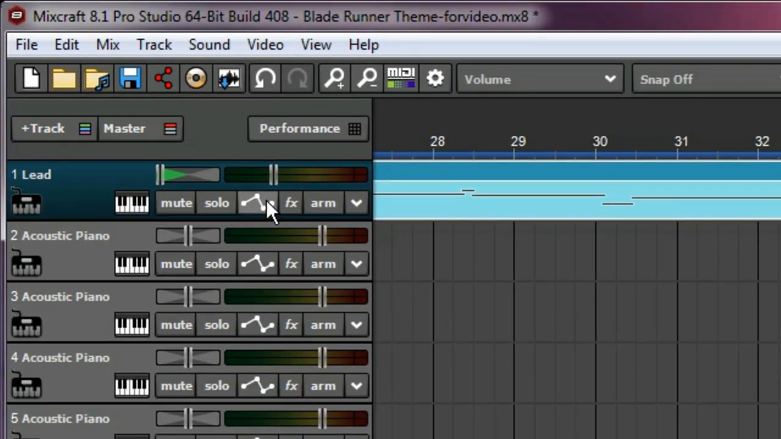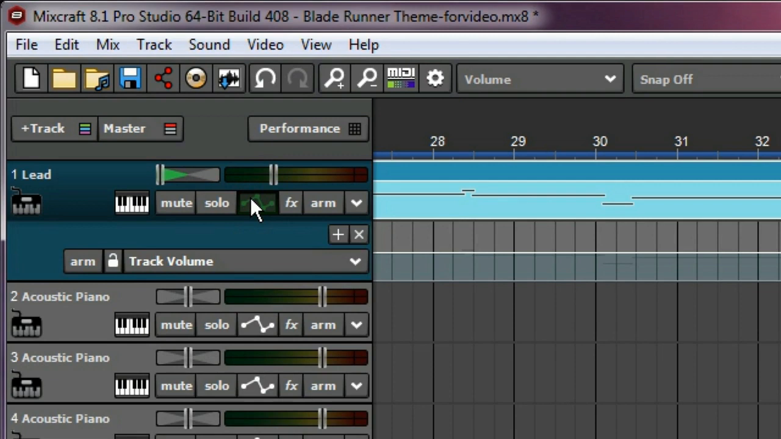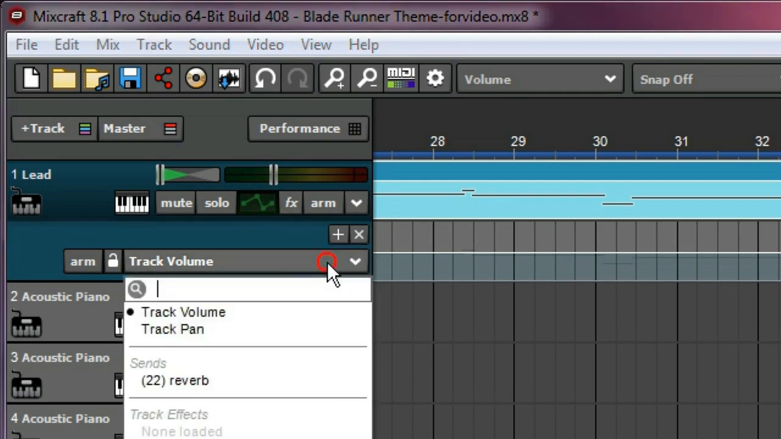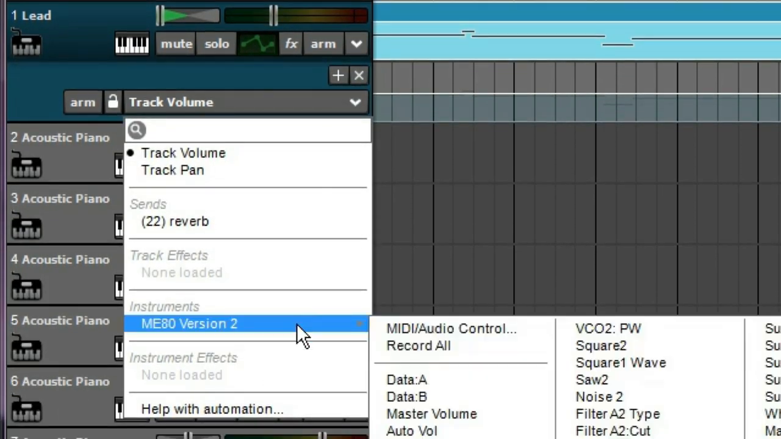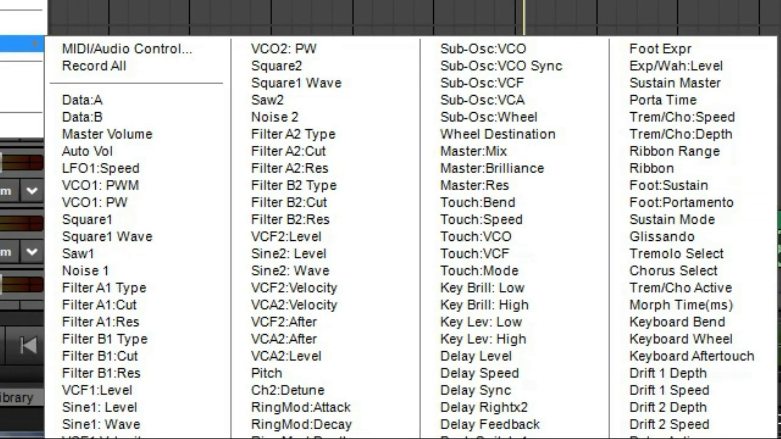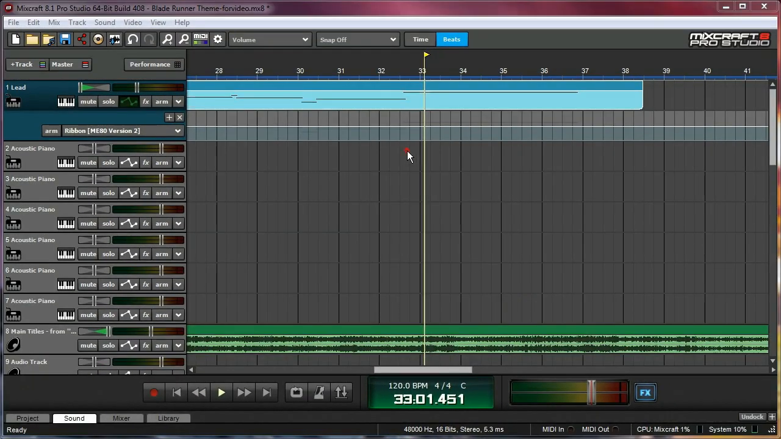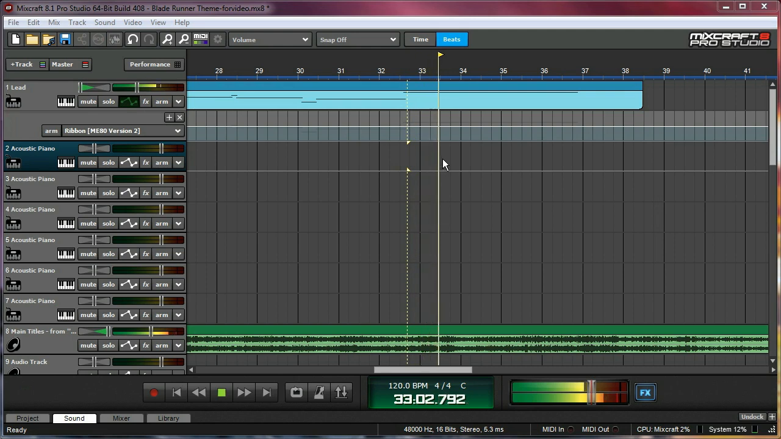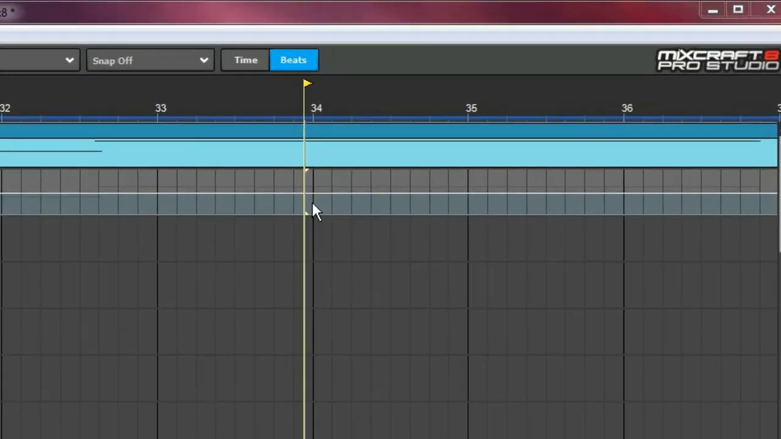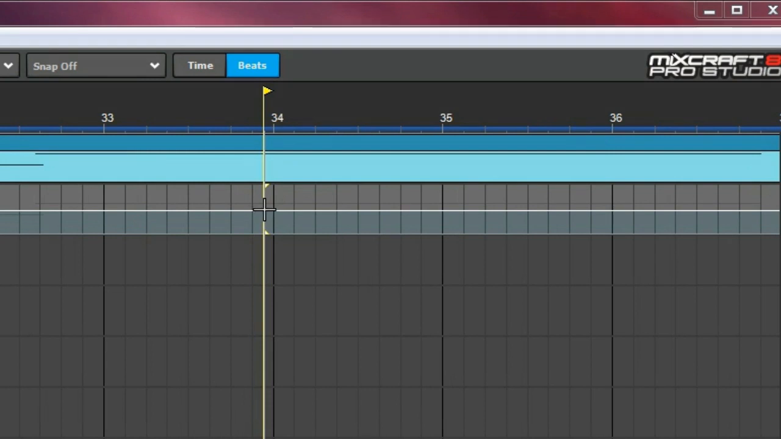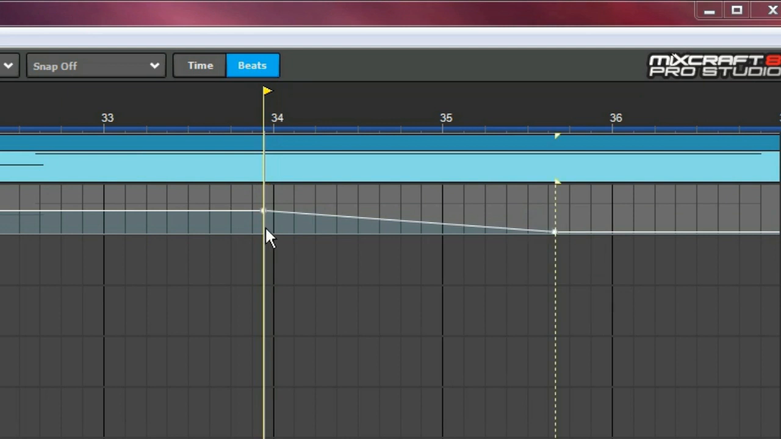Click the automation button for track 1, open the automation drop-down menu, and then go down to ME80 version 2. And we want to find ribbon on the list of parameters. Let's find where it starts to slide. Right about here is where the slide starts, just before measure 34. So we'll put an automation point there, and one down here.